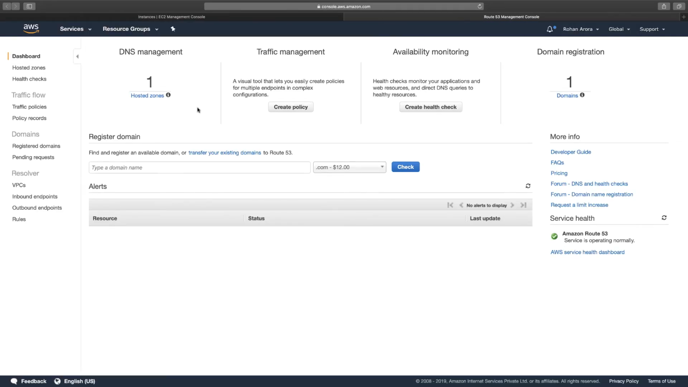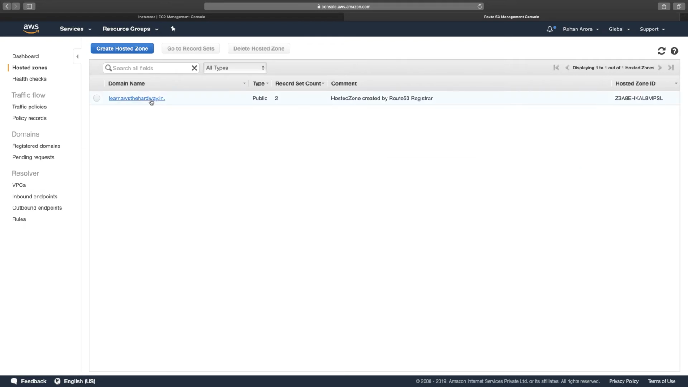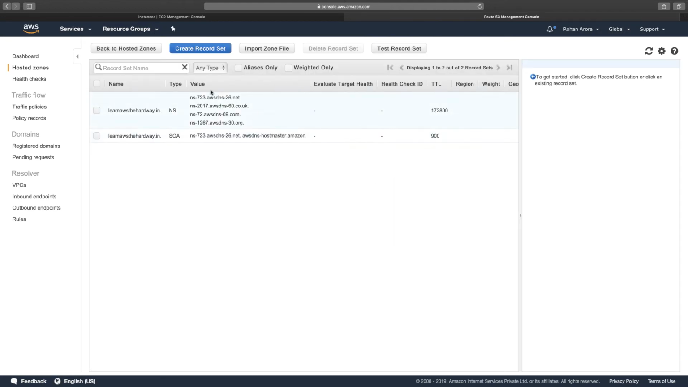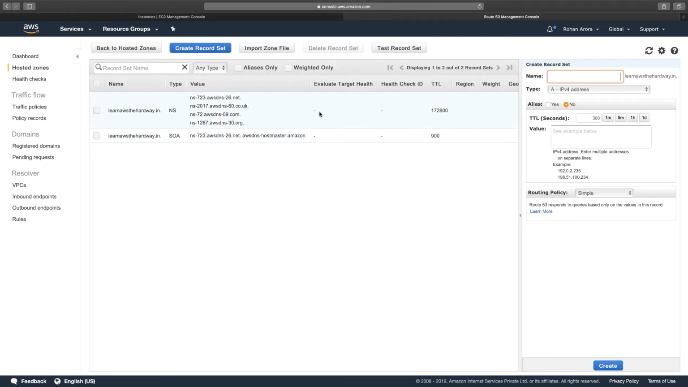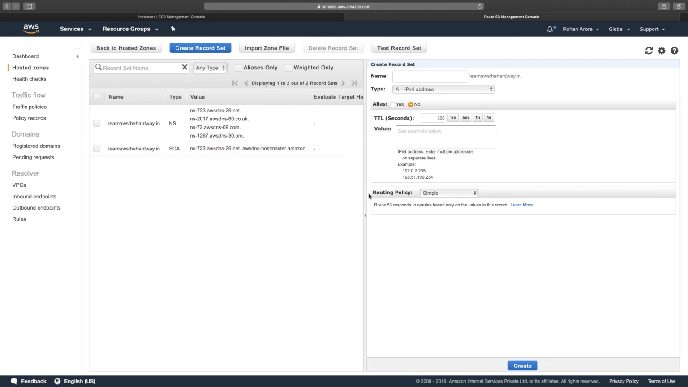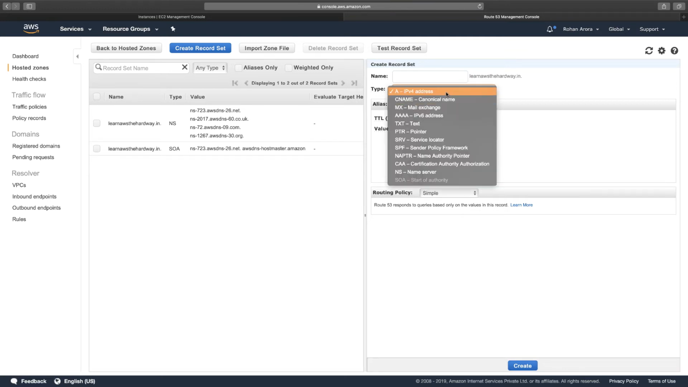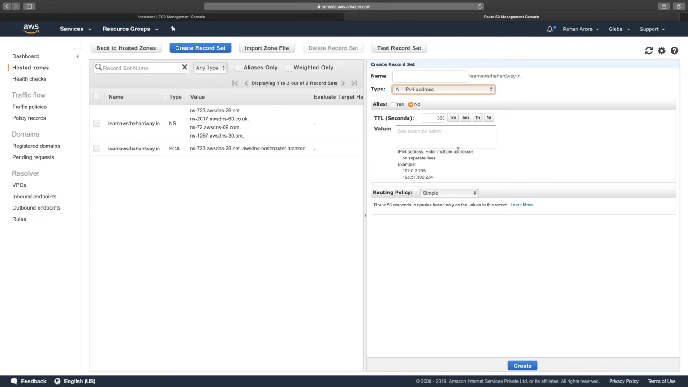Fine. Now what I will do is go to the hosted zones, to the hosted zone of my domain, learn AWS the hardware.in. Once I go over there, I create a record set, and it automatically opens the option on the right hand side. I will say that if someone types in my domain, please convert it into the IPv4 address.